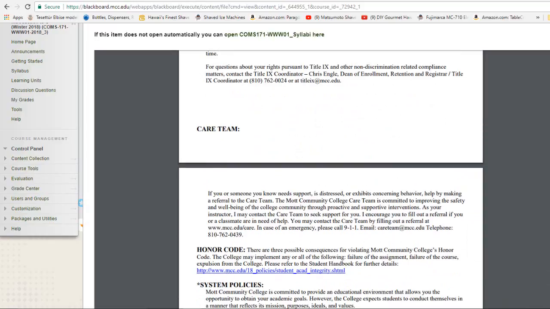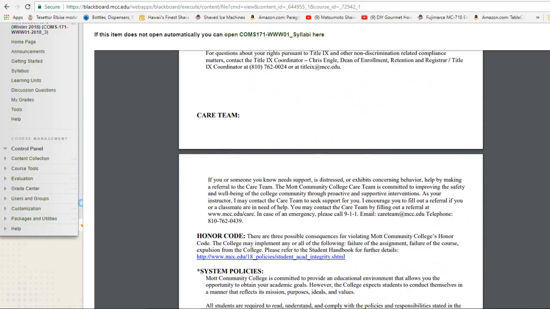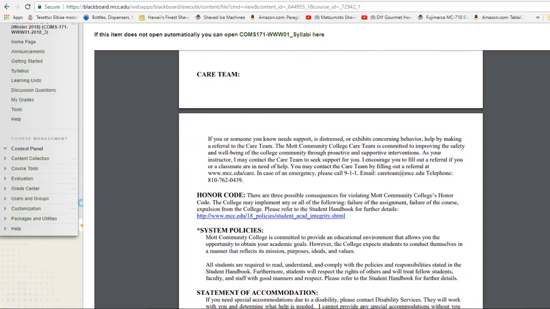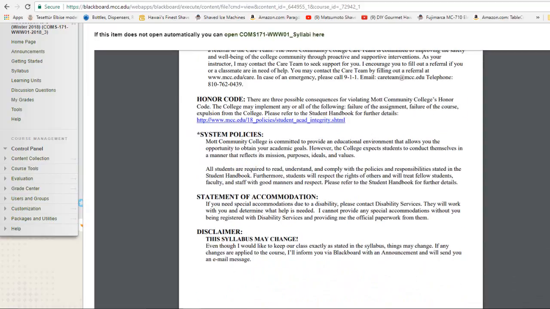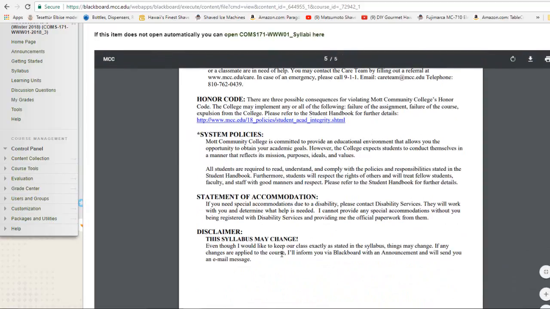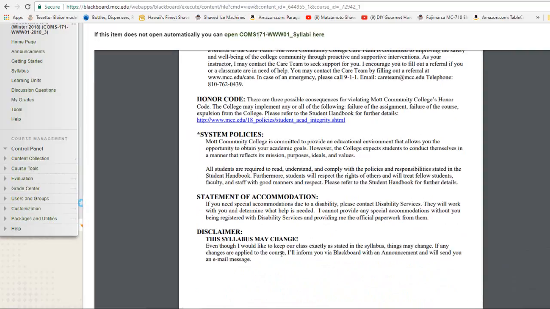Also, there is a care team. If you have issues, or you need to discuss something, please contact them. They'll be more than happy to help you and send you the right way. Honor code, I'll leave that to you. Please review it. Hopefully everybody will be just fine within this process. Disclaimer: if there is any change to the syllabus for any reason, I will update the syllabus, post it in Blackboard, post an announcement, and email you to update you on it. I do not foresee it, but we never know, stuff might happen.